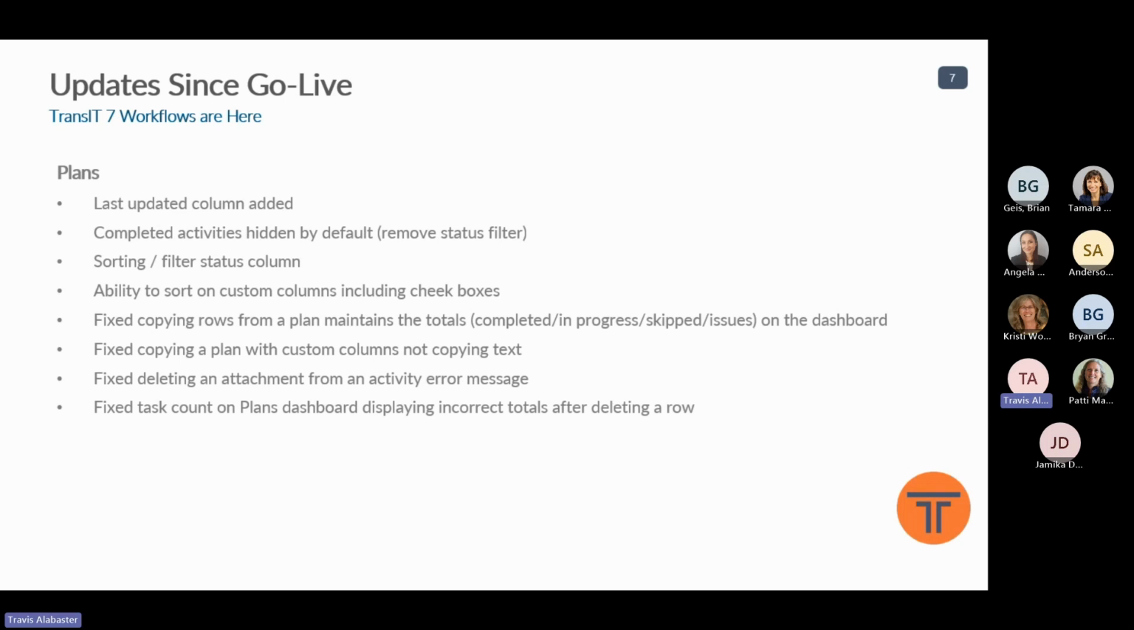And then plans had a little bit of a bug fix and some enhancements as well. So the last update column was re-added. It was originally there in TransIT 6. It's the only area in TransIT that it is actually by default showing on the plans dashboard page.